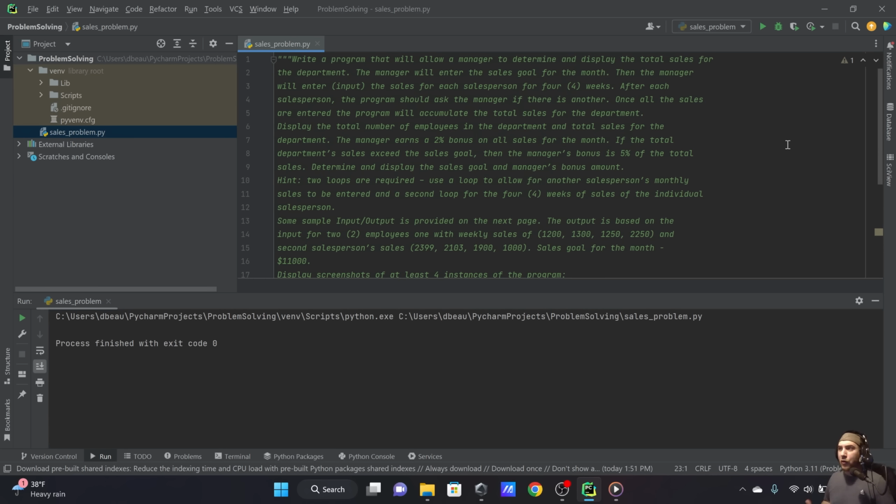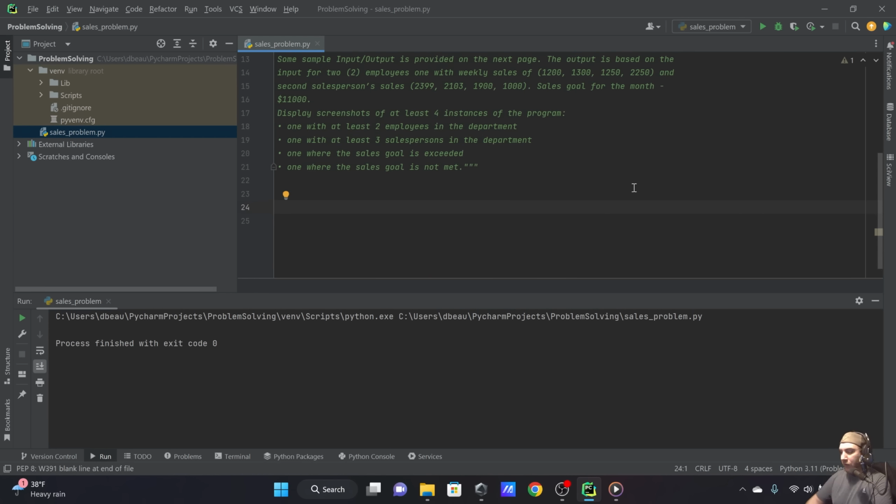Now, the manager will enter the sales goal for the month. Well, okay, we can already write a line of code, can't we? The manager will enter the sales goal for the month, so we want some input. So let's say sales goal equals input, and we'll prompt the user: Please enter the sales goal. Now, what I like to do when I'm working with money is typecast to a float.